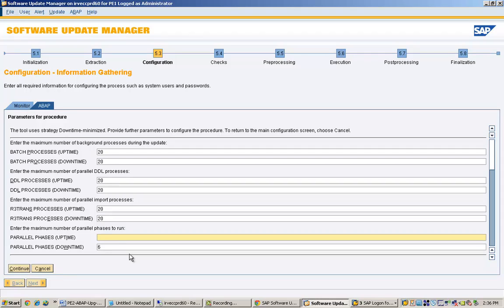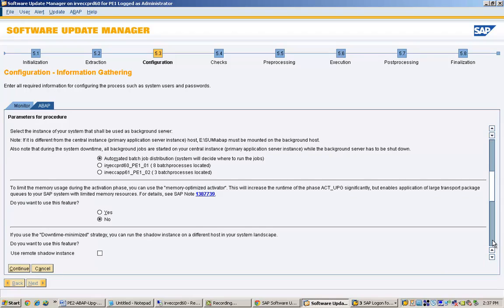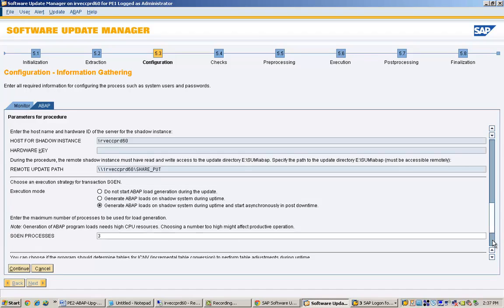You can see there are separate parameters for uptime and separate parameters for downtime. So we should be very careful with the uptime activity, because we should not be impacting our business. And secondly, during downtime we should be very careful, because these parameters will govern the speed with which the upgrade will happen. So that is extremely important.